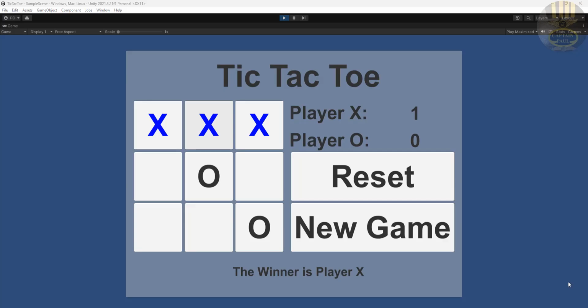Hi guys, and welcome to Unity tutorial of a Tic Tac Toe game. Let me show you guys how this works.